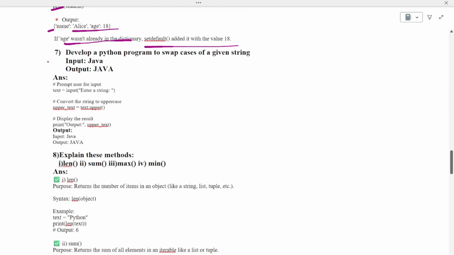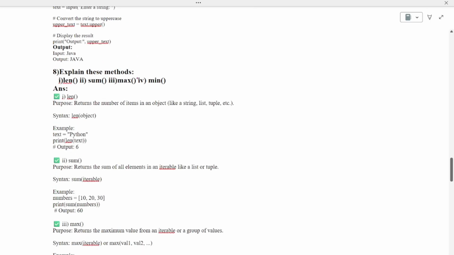Now let's see the seventh program, that is important. Input we have given as Java, I mean that only J is capital. Output should be all letters capital. That means we have to use swapcase.